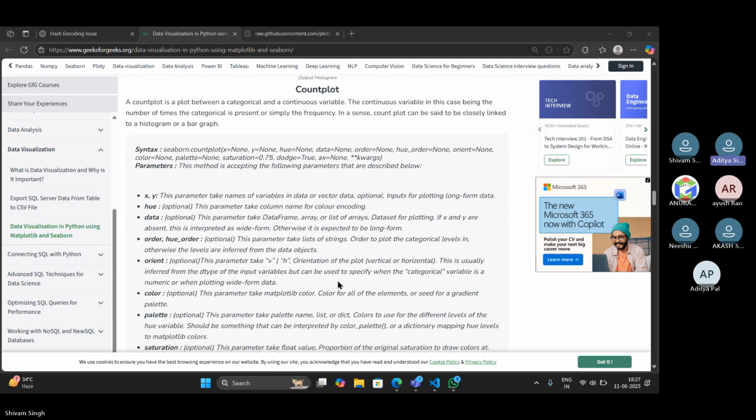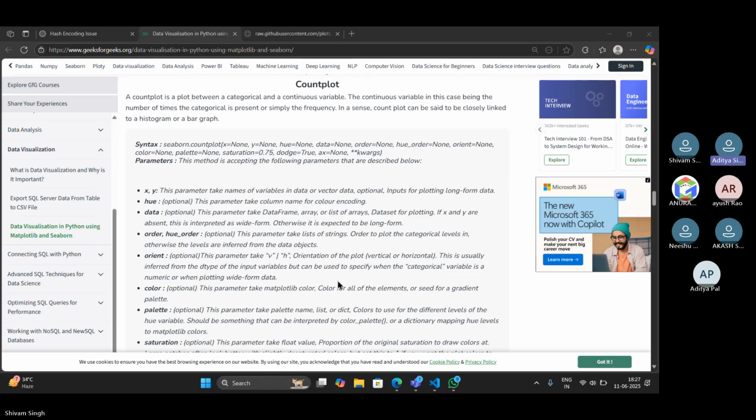The next type of plot is count plot. A count plot is a plot between a categorical and continuous variable, the continuous variable in this case being the number of times the categorical is present, or simply the frequency in a sense. Count plot can be said to be closely linked to a histogram or a bar graph. So the syntax for the plot is sns.countplot and other parameters in it.